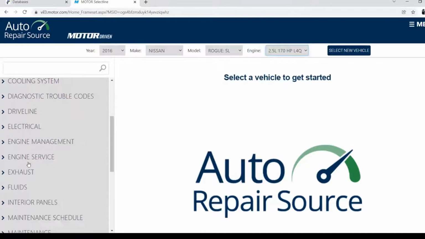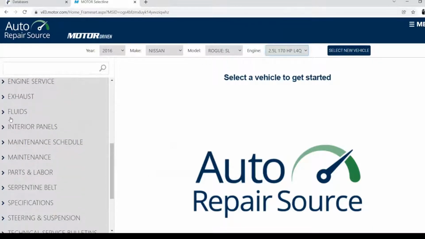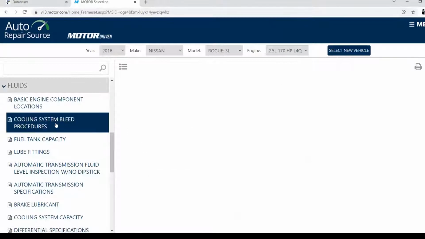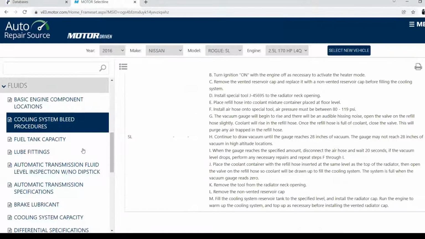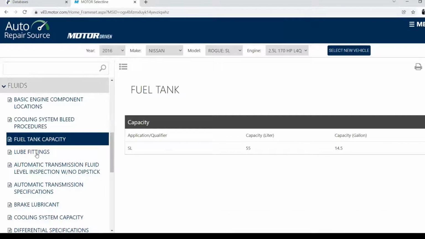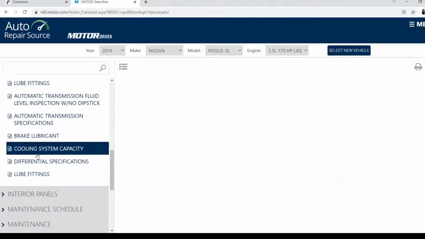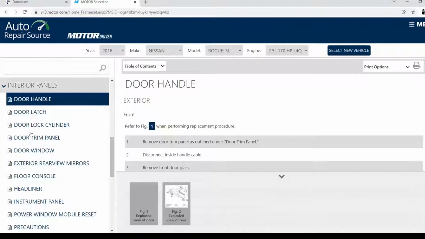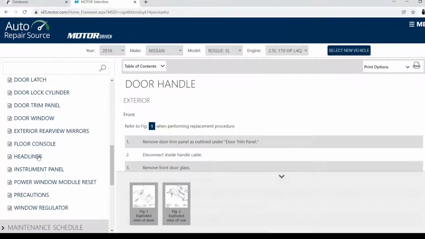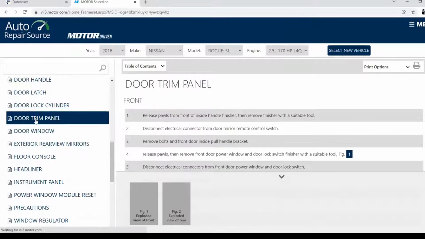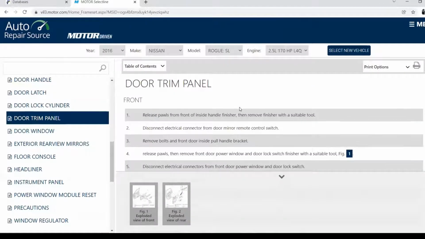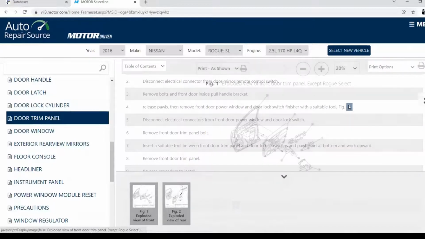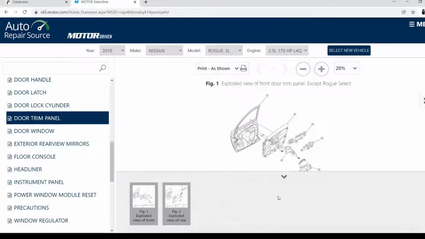Let's say you have an issue with fluid intake. Click this fluid, and down here it would give you charts and just kind of instructions for whatever you want. Let's say you needed to fix a door trim in your interior. You just click door trim, and it would have the instructions, and it would even give you the figures. So you click on the figure and it will give you the full figure there.